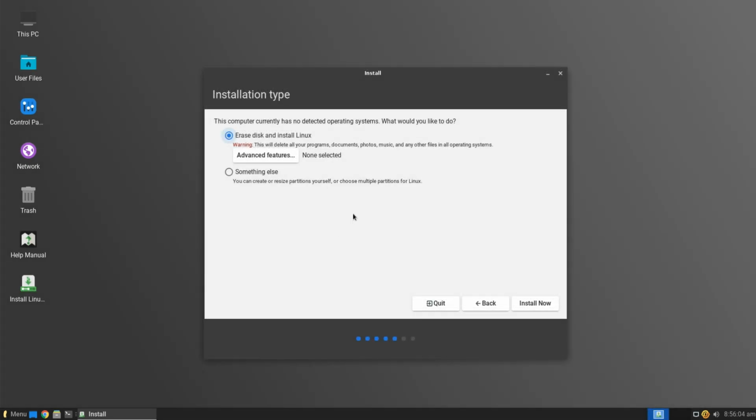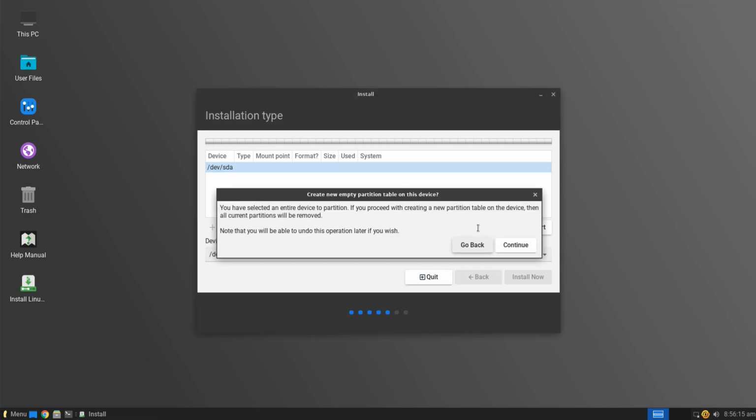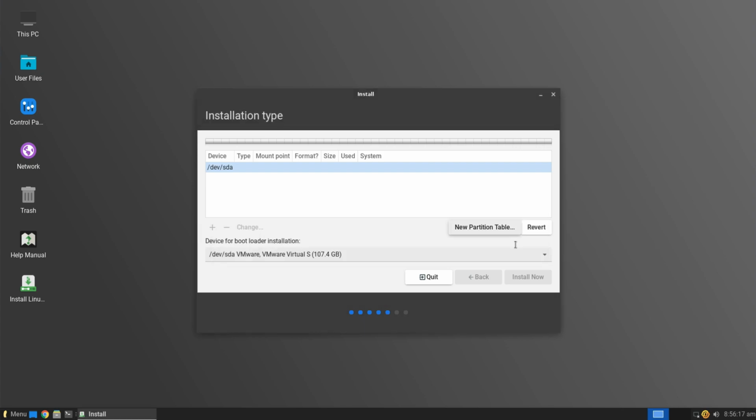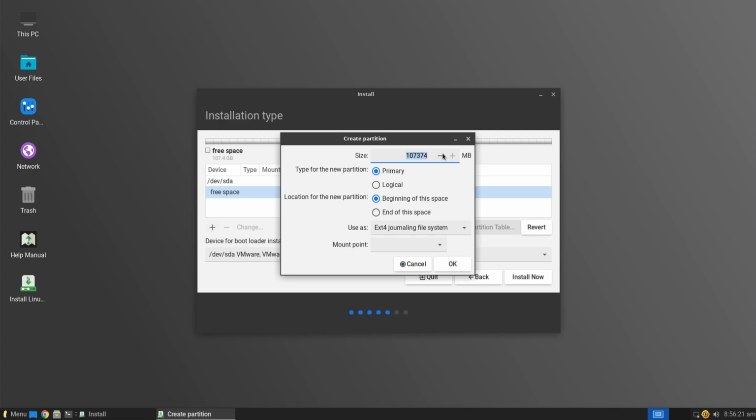Choose Something else in the installation type screen. Let's do the partitions manually. First, create the partition table on your disk. Being on a UEFI PC, GPT will be used as the partition table. Let's start creating the partitions.